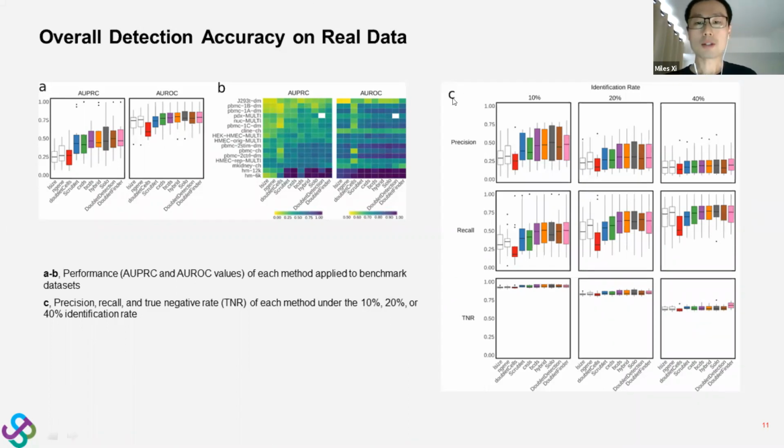Okay, but on C we actually assume we detect some number of doublets, and compare those doublets with the true doublets to see the difference. So here we assume all the methods will identify 10% of all those cells as doublets, and 20% and 40%, in terms of doublet score. If you have a high doublet score and it's in the top 10%, then you just classify them as doublets. And here we compare precision, recall, and the true negative rate.